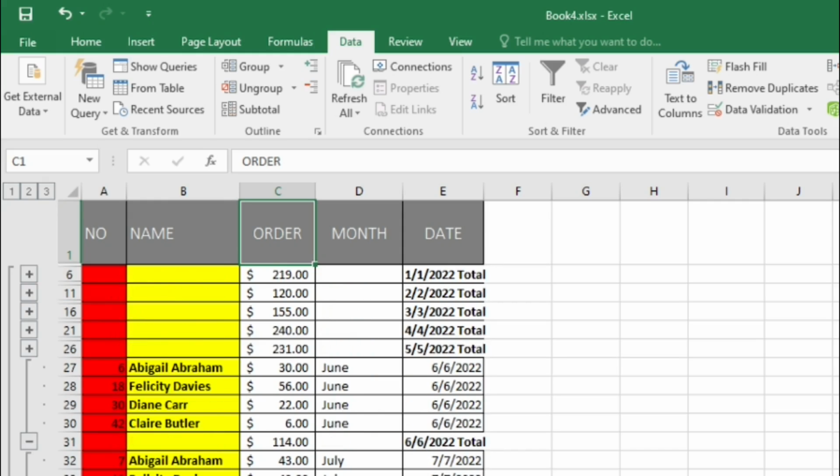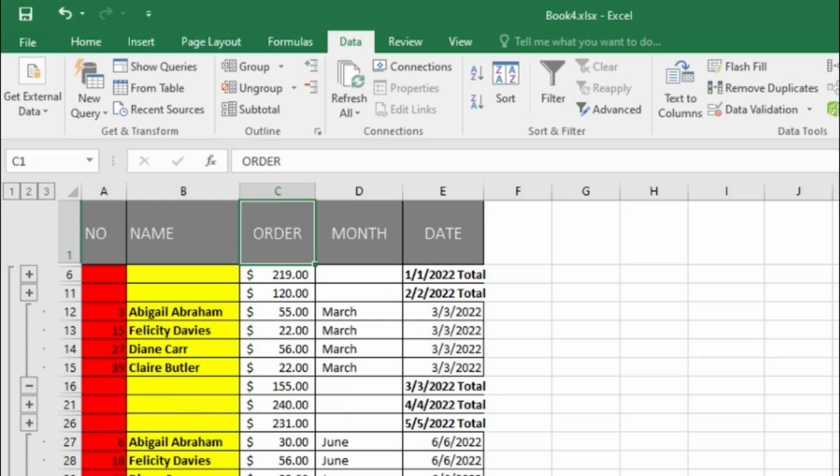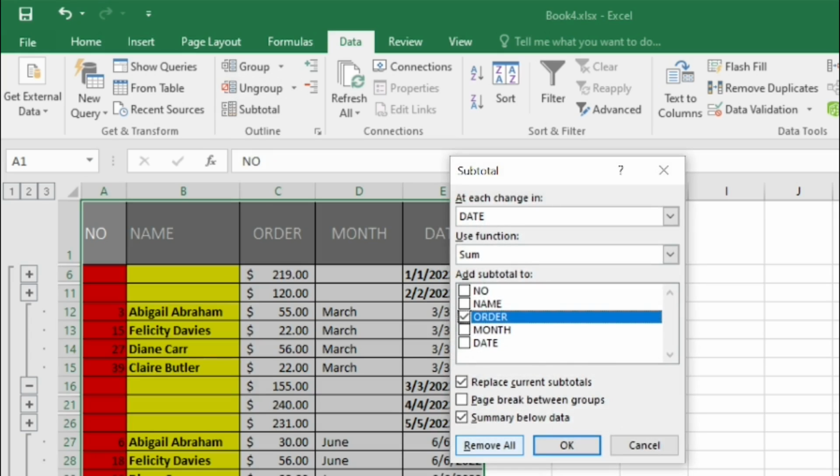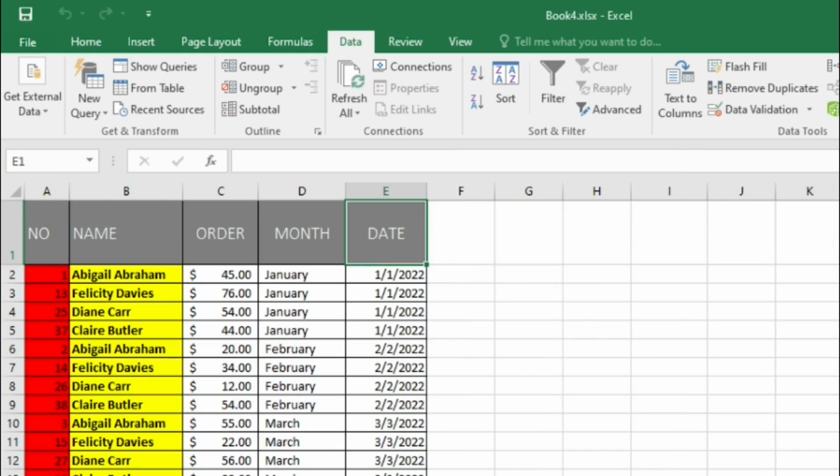To remove subtotals, first, select the Data tab, then click the Subtotal command. The Subtotal dialog box will appear. Then click Remove All. All worksheet data will be ungrouped, and the subtotals will be removed. This concludes our discussion about Excel grouping and subtotals.